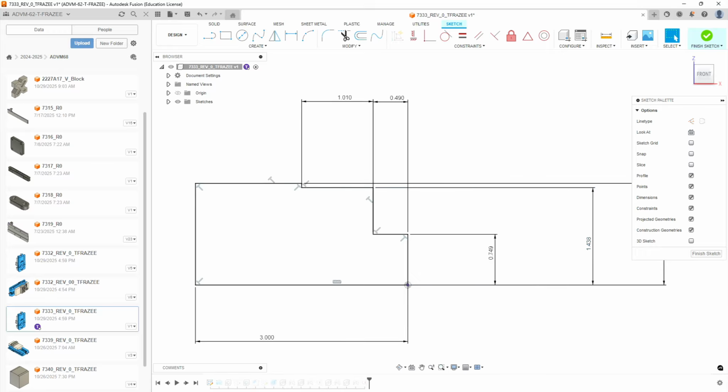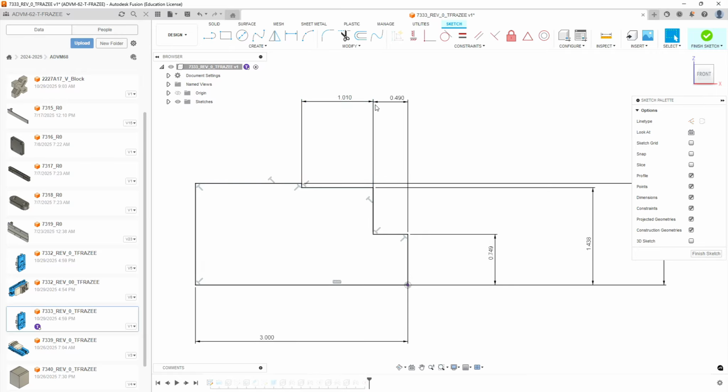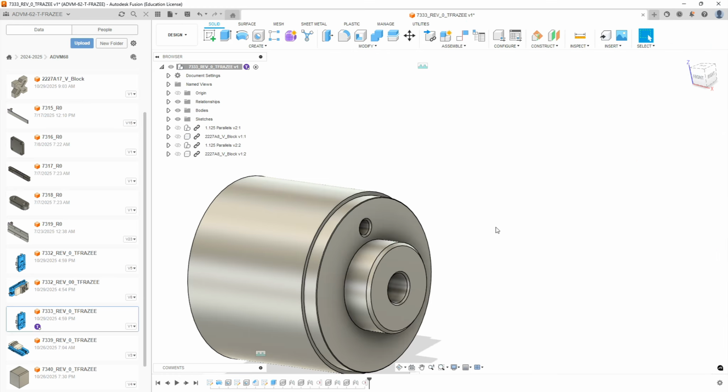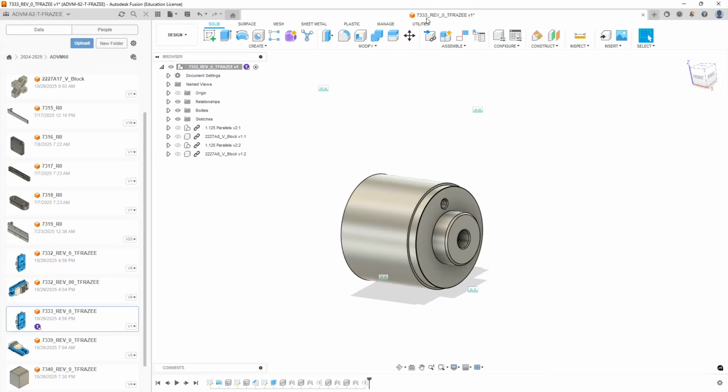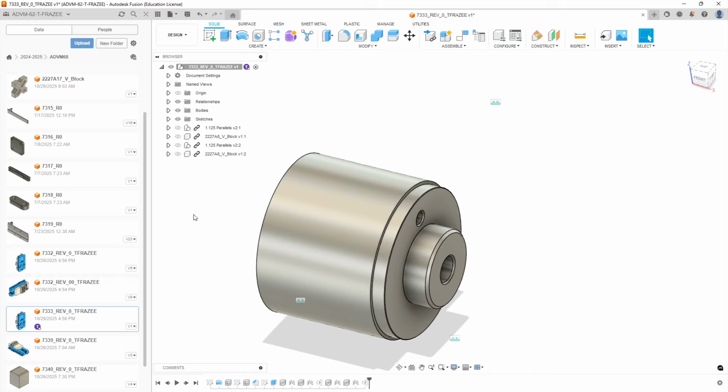Now let's go back to our print, and this 1 inch 10 thousandths changes to a 1/4 inch even. So we'll go back to Fusion and change that to 0.25. That's the only difference between these 2 parts when it comes to the geometry. We're going to hit Finish Sketch. We now have the 7333 accurately modeled, and all the other features are identical.